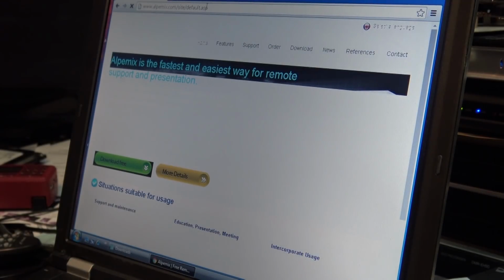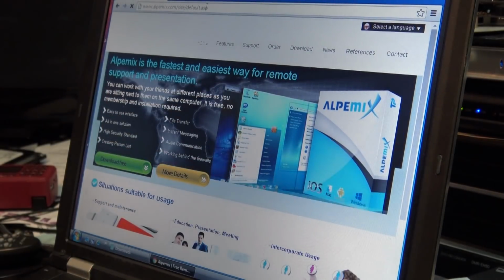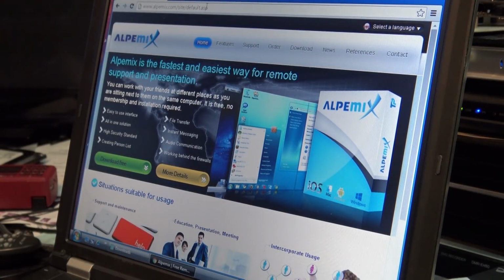AlphaMix says it's the fastest and easiest way for remote support. Can you see the AlphaMix page is there? Yes. Okay, can you see the option like download, any green? Yeah, click on download free. Okay. And any option save. It's downloading. Okay, let it be. This one's downloading pretty quick. Much faster. This one's almost done.